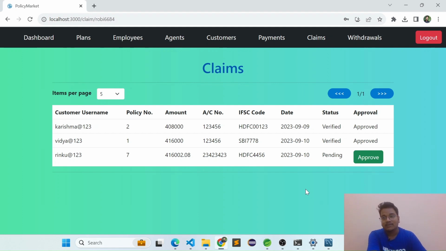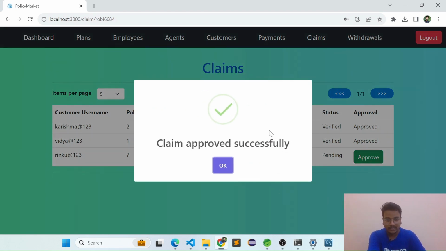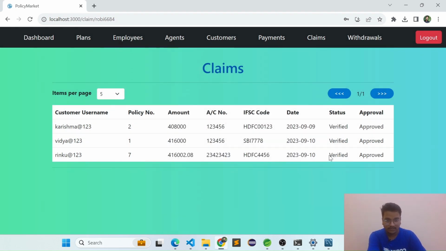Suppose a policy gets matured and all the premiums are paid, only then can the customer claim their policy. Whenever a customer claims their policy, the request comes here and the admin has the right to approve that claim request. On clicking approve, you can see claim approved successfully, and the status changes to verified and approval changed to approved. Currently there is no button for approving since the claim is approved.